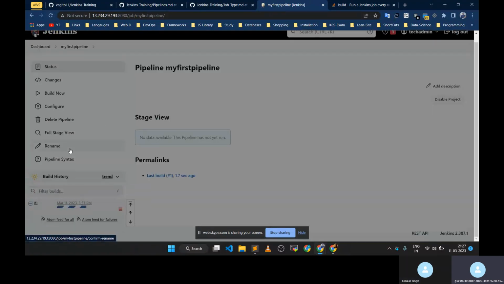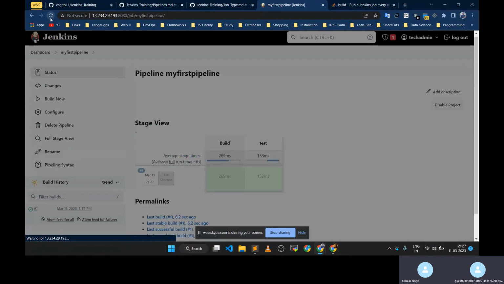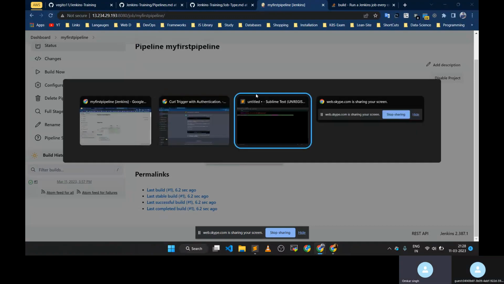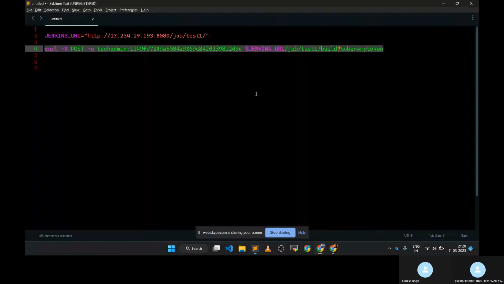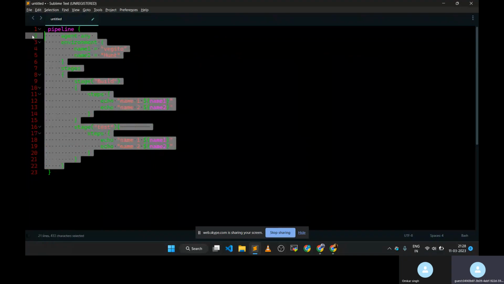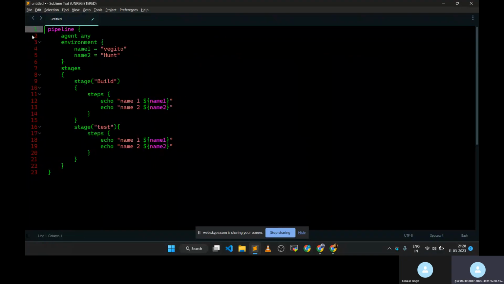So it is building. Here you can see that we are seeing some steps: build, test, right? This is one stage, and this is another stage. Let me show you what this pipeline contains. This is the syntax of the scripted, so not scripted, it's a declarative pipeline.